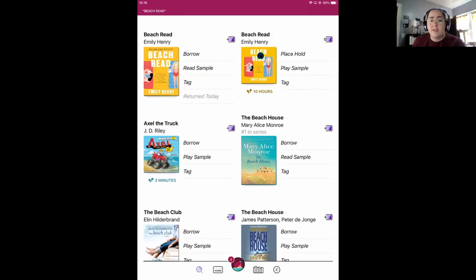The audiobook, on the other hand, says place hold. That means there's currently a waiting list. There is someone reading every single copy that the library owns. And so you'll have to join that waiting list to get in line. Really, really simple process. All we have to do is tap on place hold.